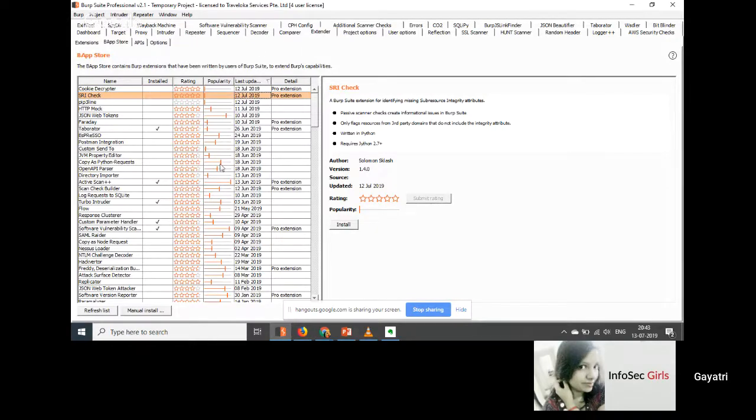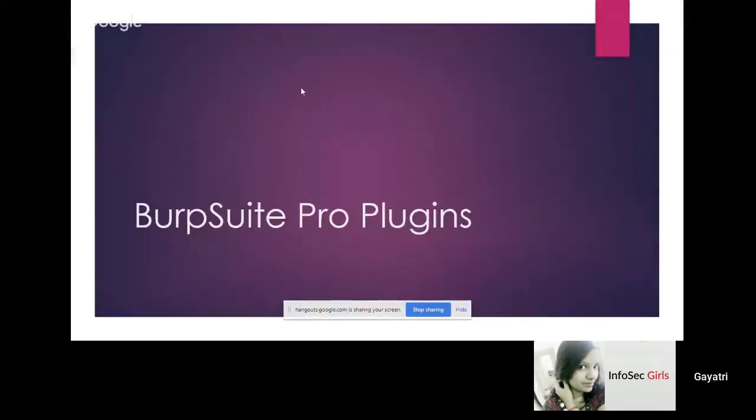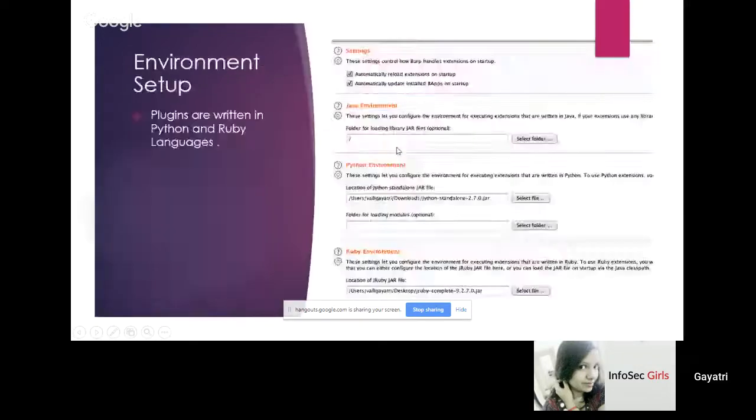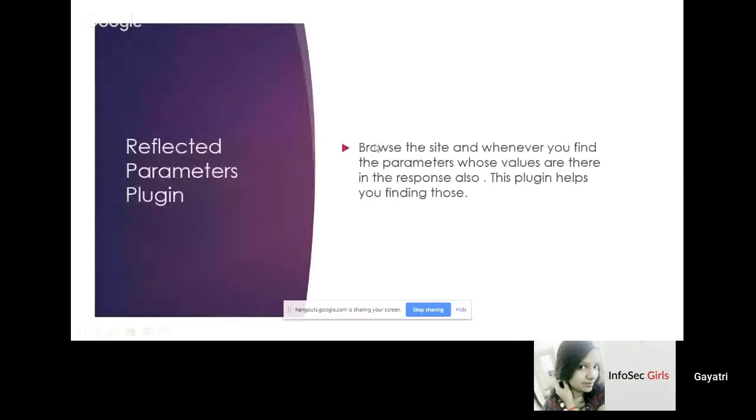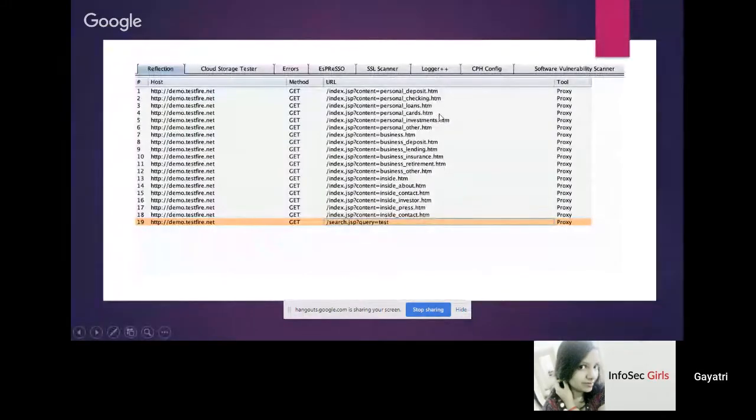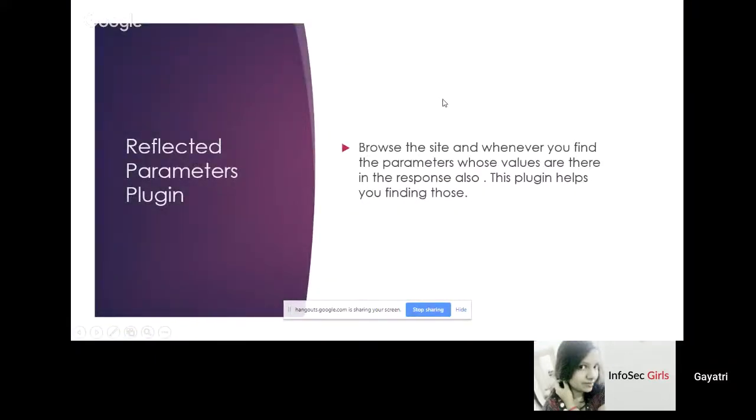As I told, right now I'm discussing reflected parameters. When you browse the site and you want to try for XSS, I hope everyone knows what cross-site scripting is and how it works. The basic thing is, when the application does not have any input validation, whatever script you place in any input fields like URL, text fields, or cookie gets reflected in the response, reflected in the sense that the same thing is coming back in the response. If there is no proper output encoding, there are chances that cross-site scripting can happen.